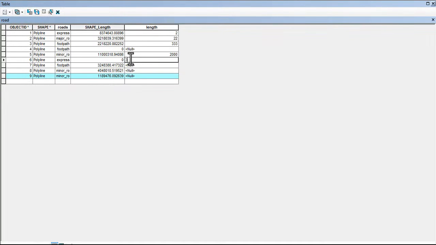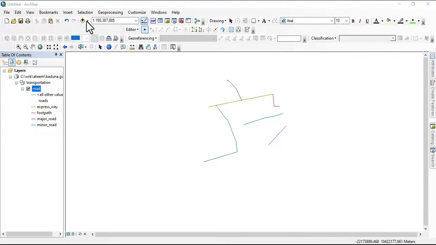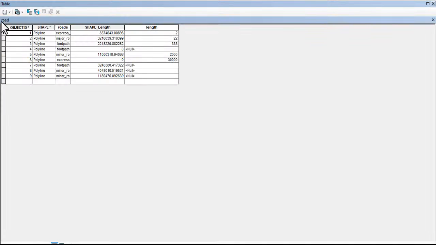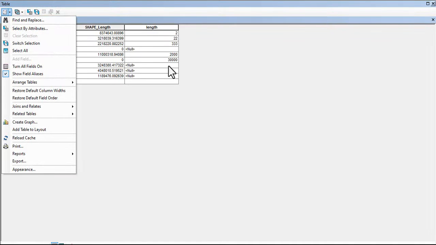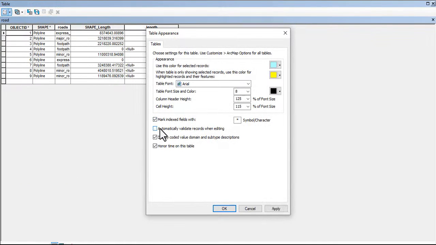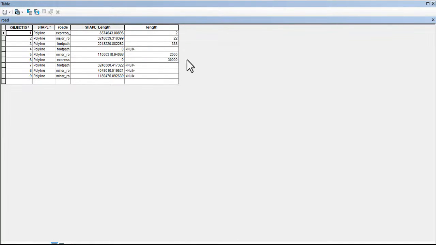Now let's say I type in 3000. Oh, sorry, I made a mistake. Before you start filling this, you click on this place and come down to appearance, and then you check automatically validate record when editing. So you click on OK.